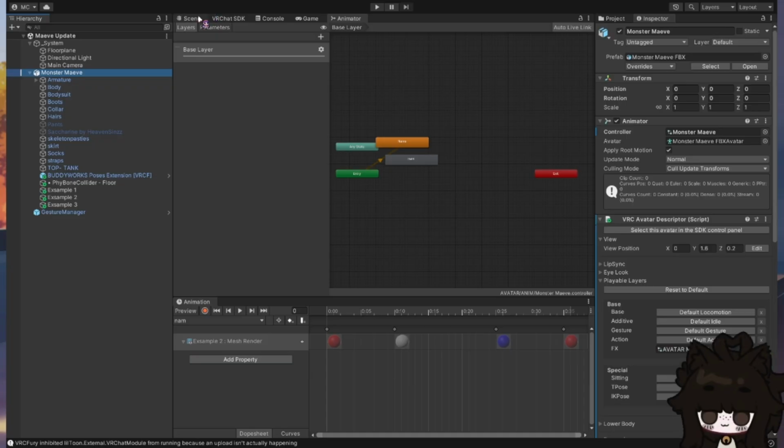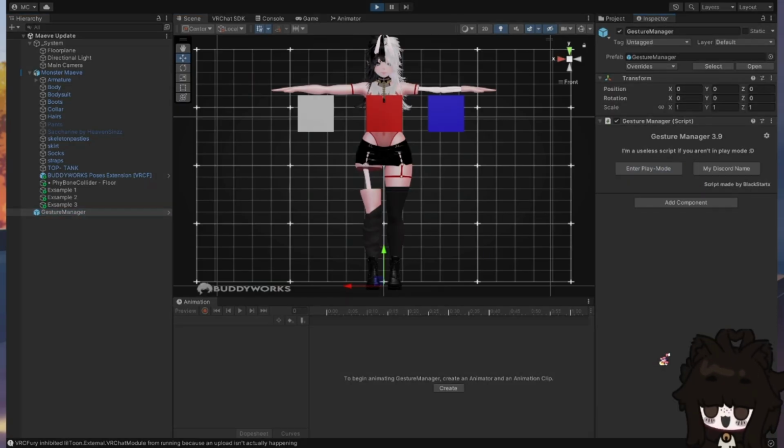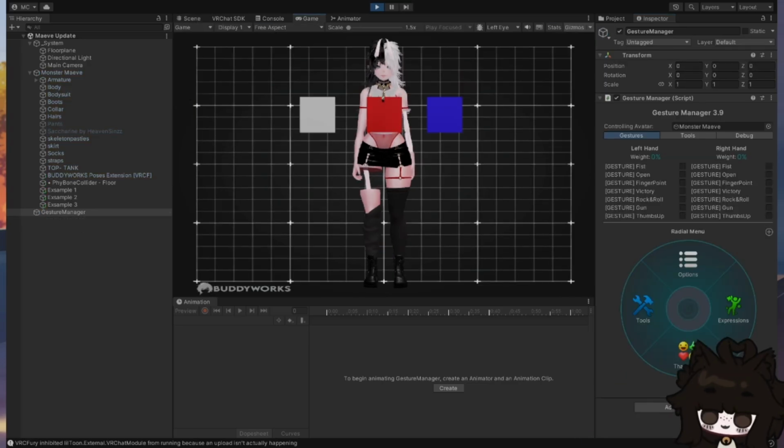And then now you can go to your menu, add a new control. Make sure it's a radial puppet. Change rotation to your parameter name. You can name it here, and here you can put your icon if you want. Now you should have a material swap. Give it a second to load. Like that.